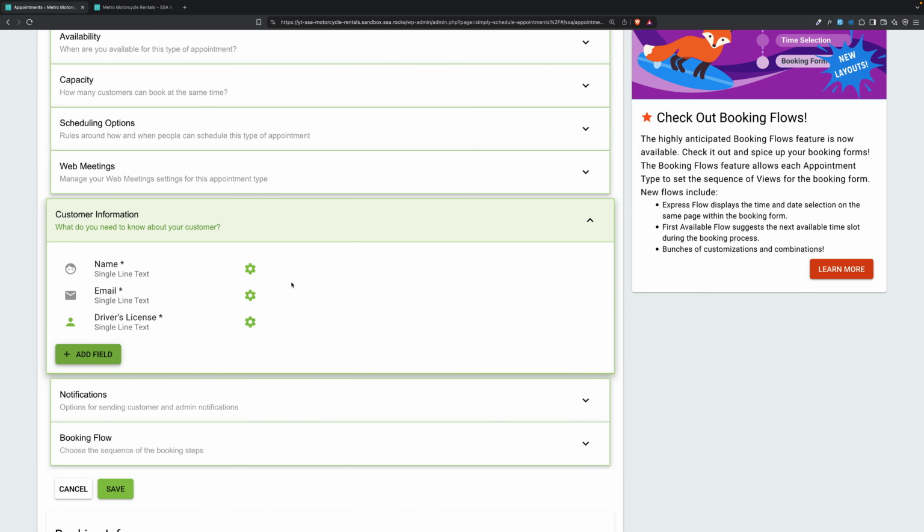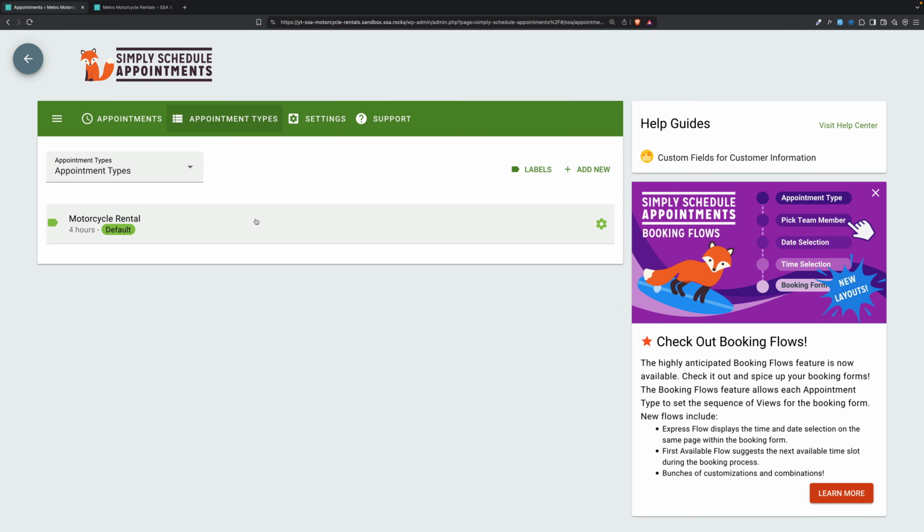Now, you could ask for other things, depending on, like, I'm asking for driver's license, which is pretty specific. If you're renting bicycles, you don't need that. But I want you to know that you can add fields to ask all kinds of things. So let's save this. Now, we also want people to be able to pay for this rental.